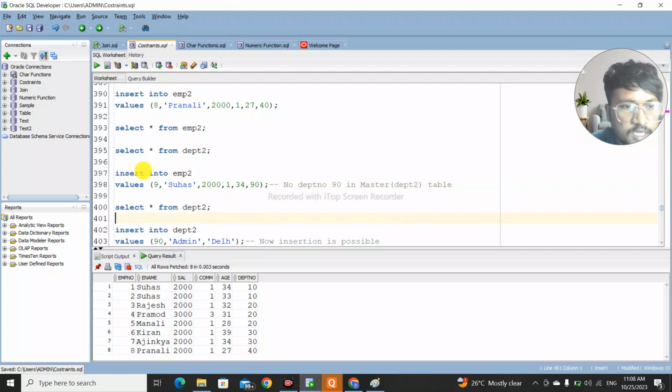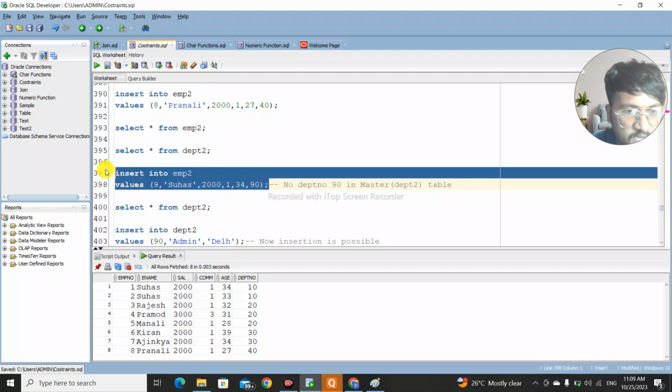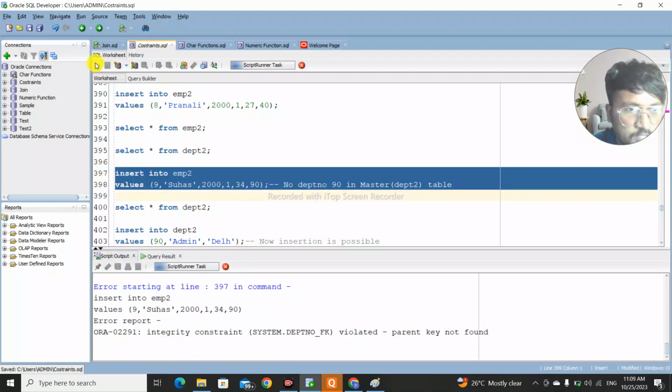So now into this we are adding employee number 2, that is EMP2, the child table. The 90 is the department number. So you can see the records. First employee number 9, name Suhas, then 200 salary, commission 1, then 34 is age and department number 90. This department number is not present in our master table. So if you run this query, it will throw an error. Let's see what error message it will show.